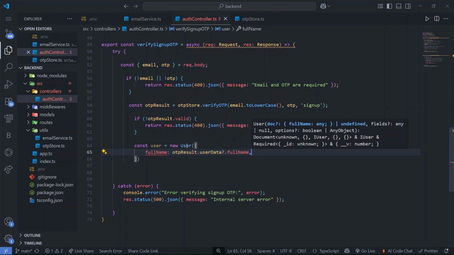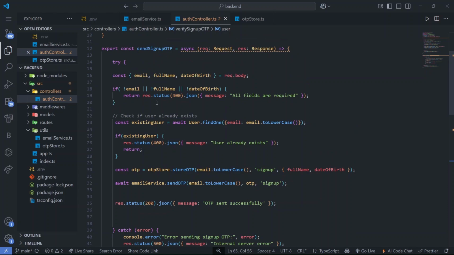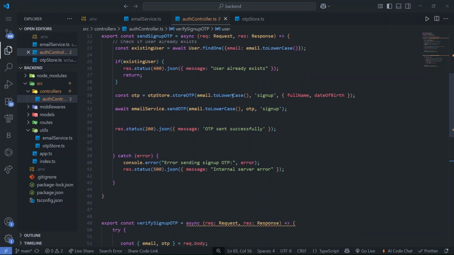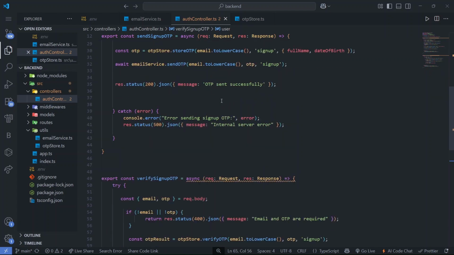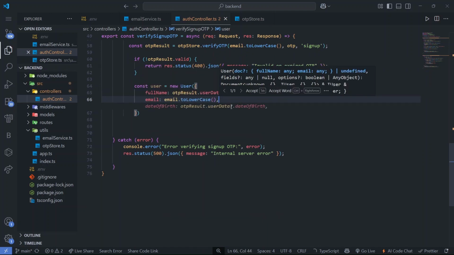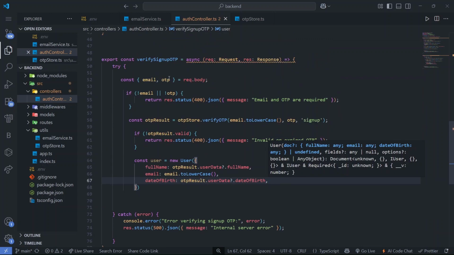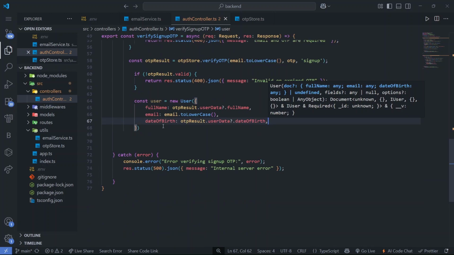from the OTP result. This full name comes from what we stored during sign up, whatever full name and date of birth the user entered, right? That we have stored in the OTP in our private class. From that we are going to take the full name, then the email, and from the OTP result I want to take my date of birth. And this email is the email that we took from the request body while verifying, right?